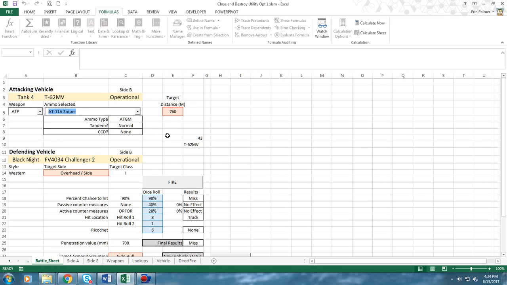Now we've got 5. Great. And you can see the ammo type. Is it a tandem? Does it have any countermeasures? You also put in the distance to the target. Okay. So that's another key point.